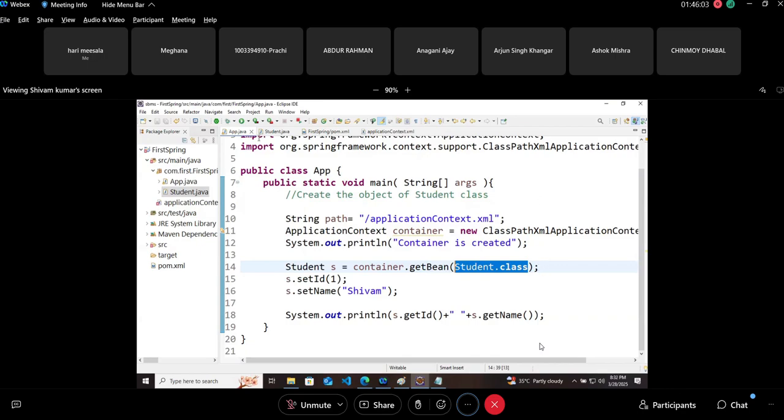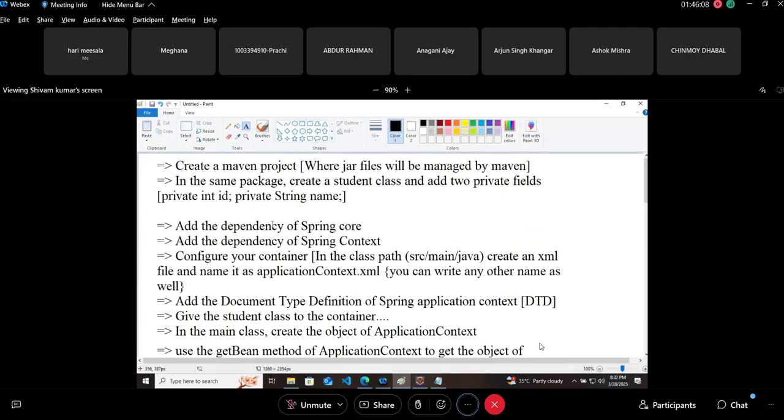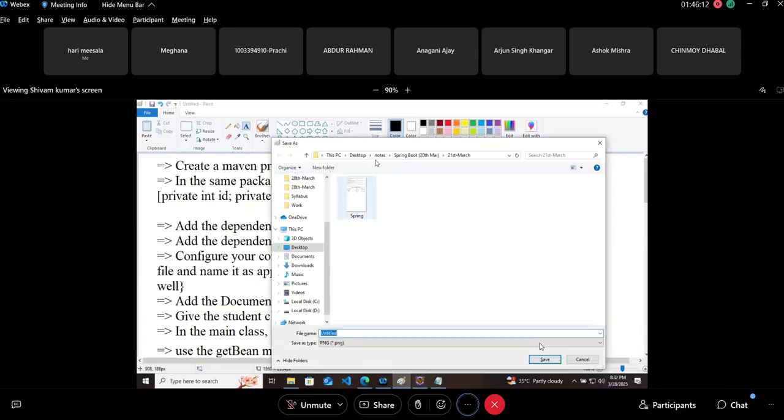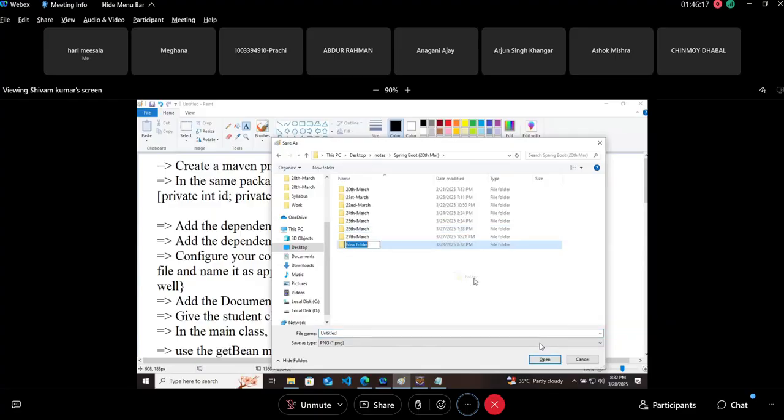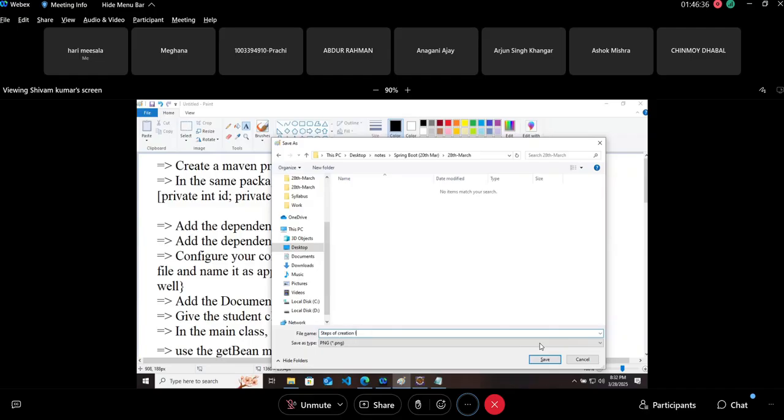I will give you the zip file of this particular code as well. And this one also I will give you. I hope you will get at least 2-3 days. Make sure that you are done with this. If you are getting any error, you can reach out to me. I'll try to solve. Steps of creating the IOC container.